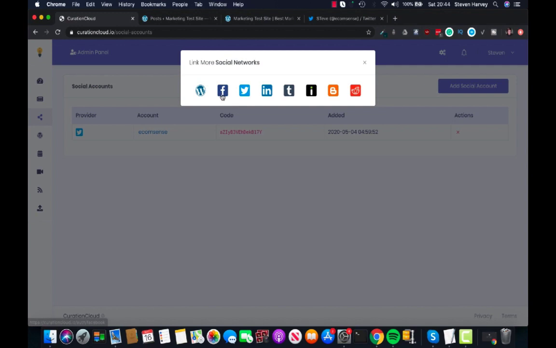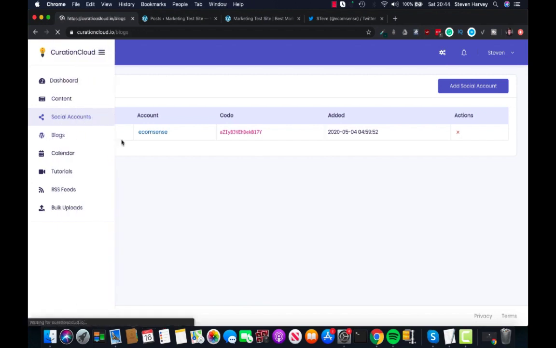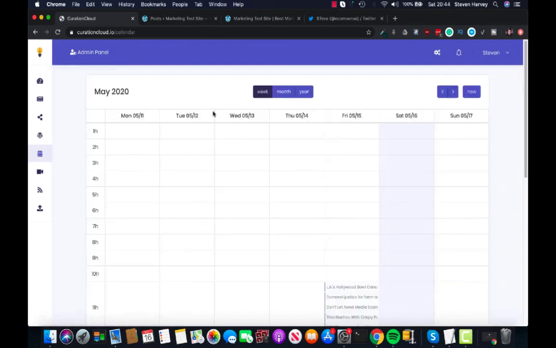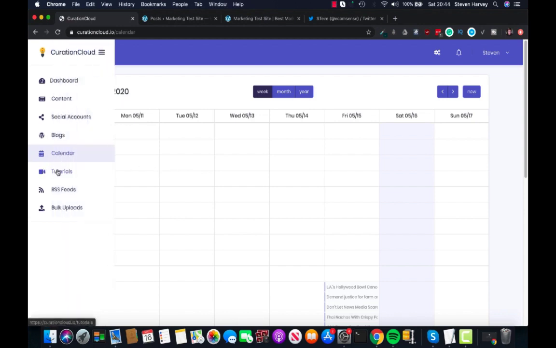You can add your Facebook, your Twitter, LinkedIn, Tumblr, etc. With WordPress, we've got the blog options here. So you would click create blog and then add your blog, and here's mine here. We've got your calendar with your scheduling ahead of time, and here we have the tutorials which will be updated on how to connect your social accounts, connect your blogs, and do some cool stuff with Curation Cloud.